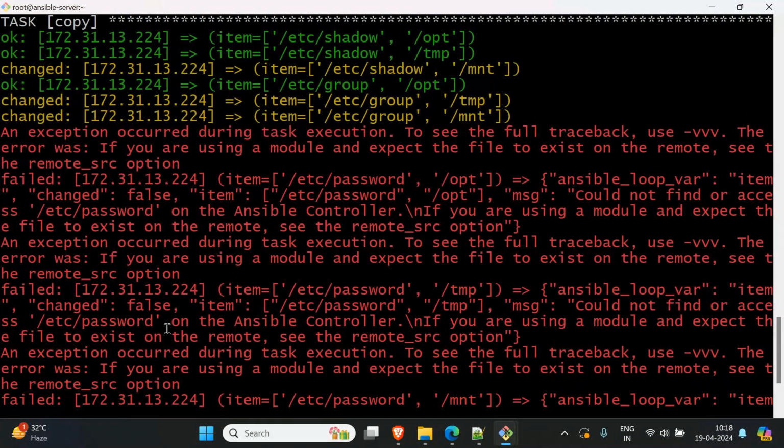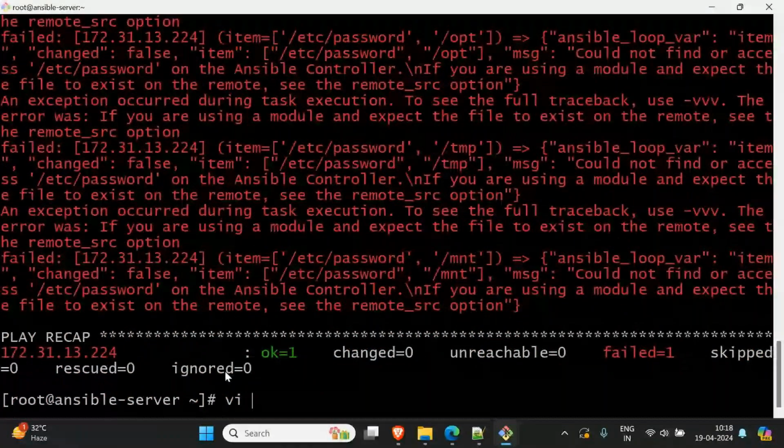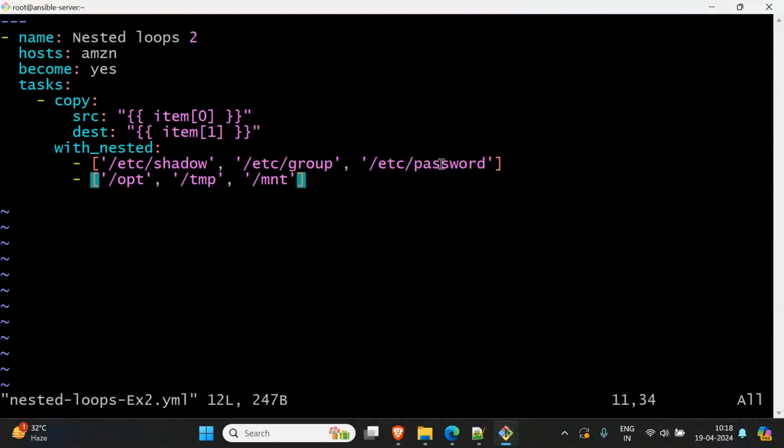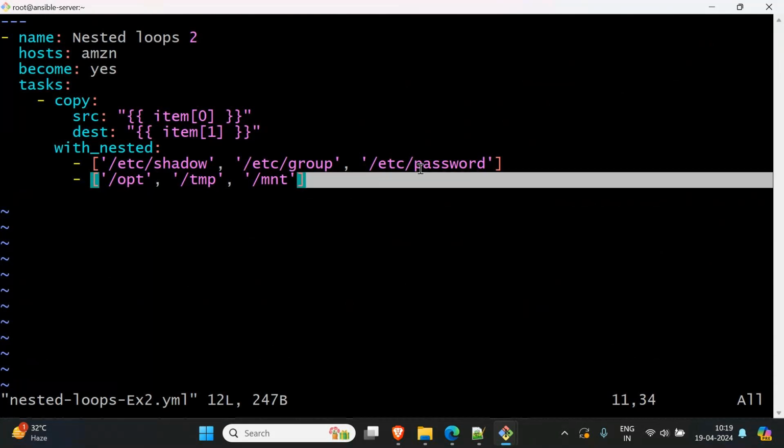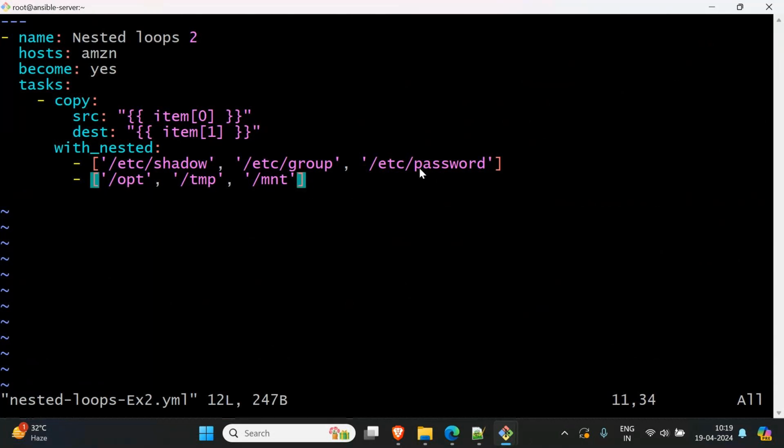Let me open my file. vi nested2. You see, here I've given password. Spelling is wrong, right? So in this case, I can correct it. Okay, let us correct it first of all. Insert mode. I'm sorry. Escape.